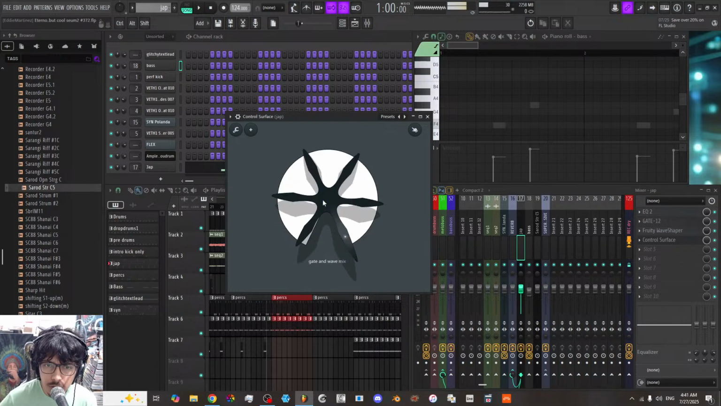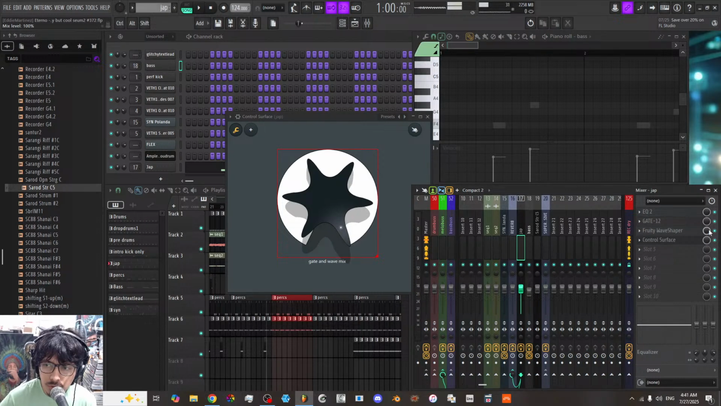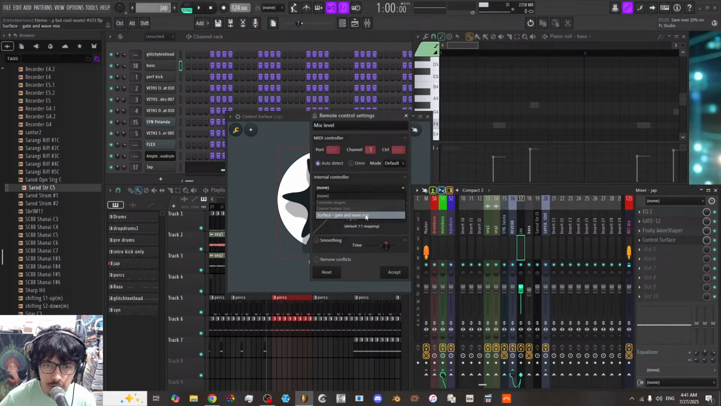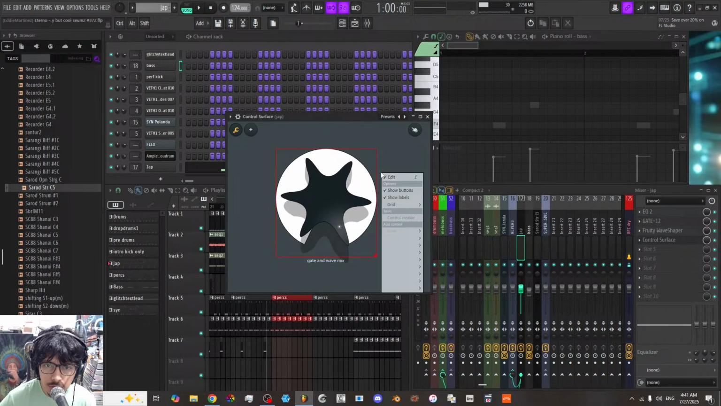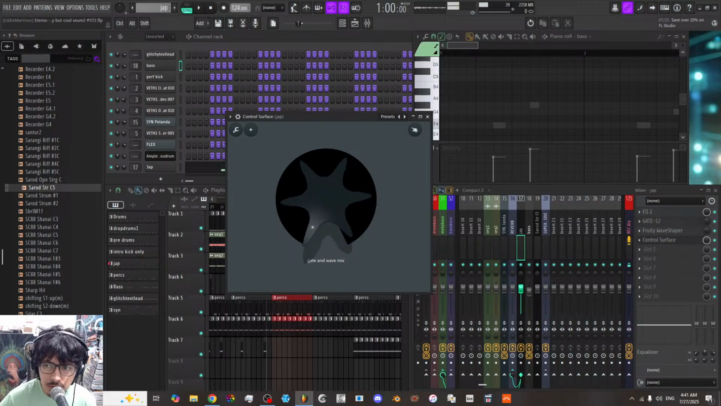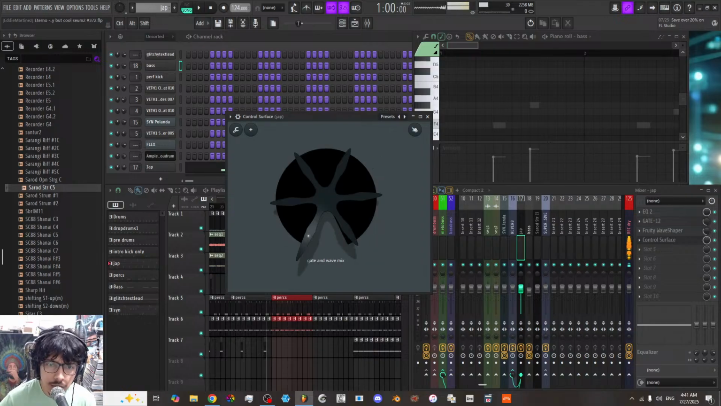Now, I'll probably start it here. So edit, I will start set default value. And then I'm going to go in here to the gate. I'm going to link to controller. Boom, accept. And then I'm going to go to the Fruity Wave Shaper, link to controller. Boom, accept. Now when I turn these down, let me go back here. It turns both of the things down at the same time. Now I don't have to create two automations. I can just create one automation from this knob and make my life easier.